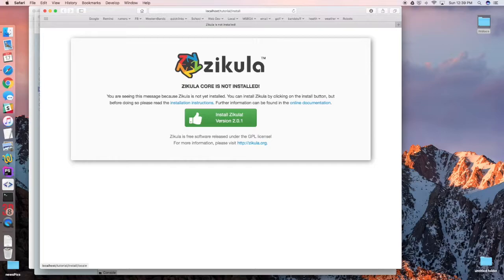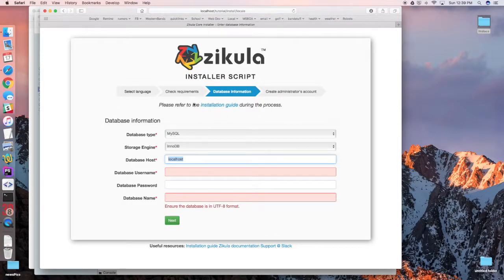After a bit here, we have our first install screen, and you can see we have a nice big green button with an install Zikula version 2.0.1. Click that, and we begin to install. Now you may have noticed that it skipped select language and checked requirements stages because these were unnecessary in this particular installation. We have MySQL database type, InnoDB storage engine.